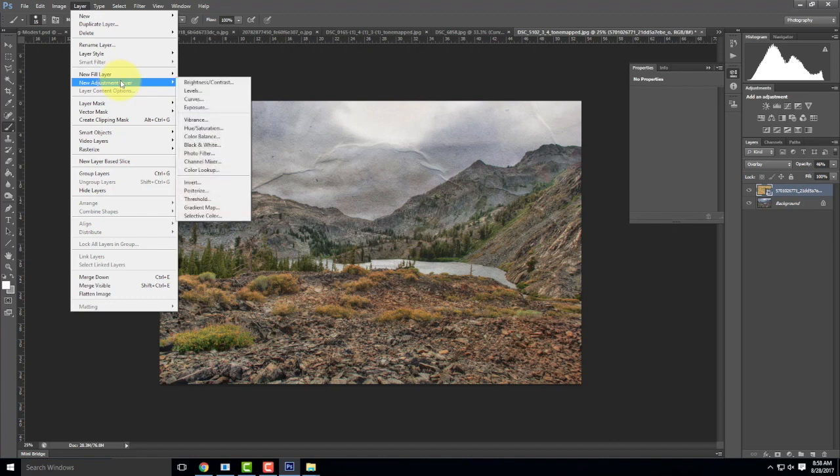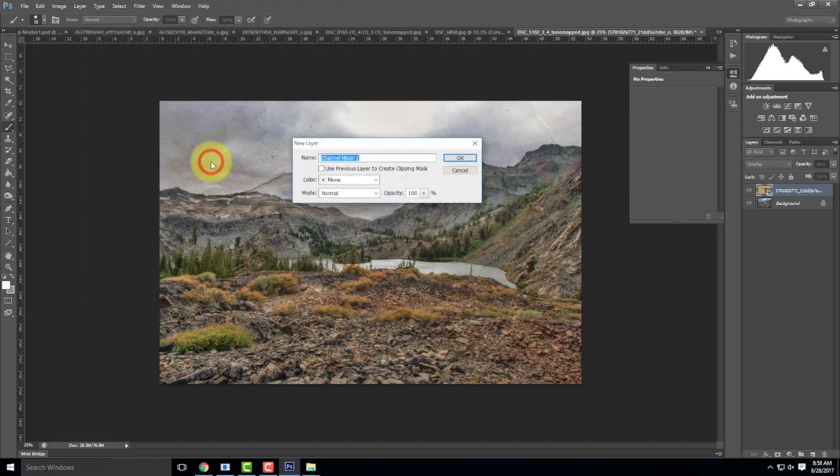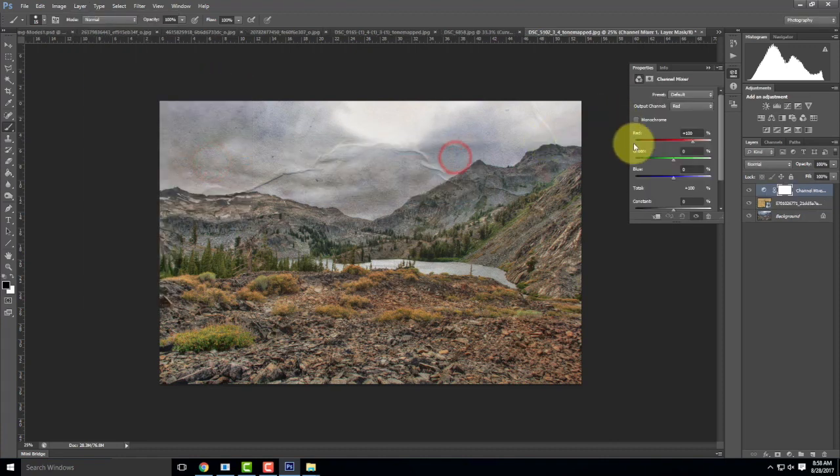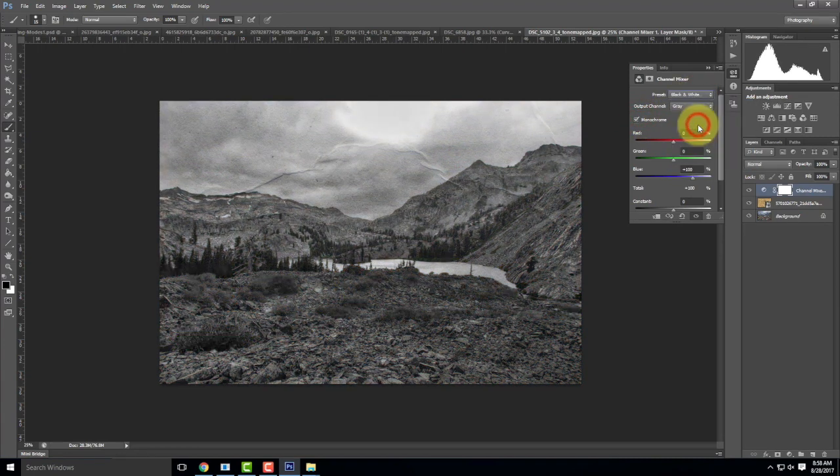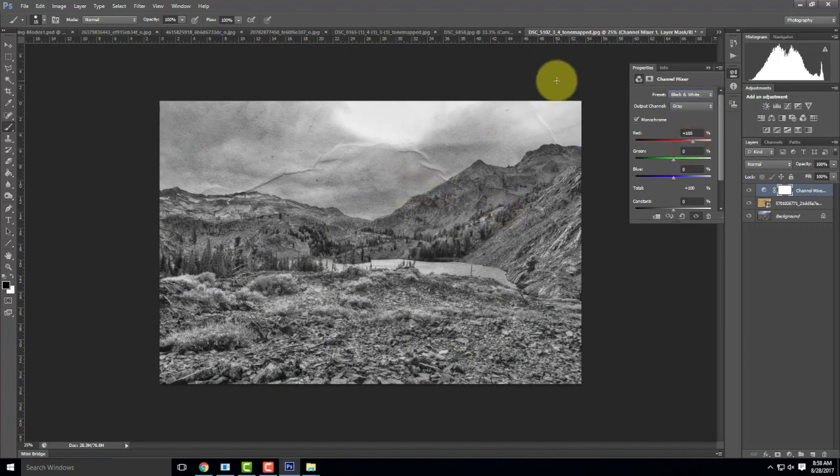So let me go to Layer, New Adjustment Layer. We're going to do a channel mixer. And I'm going to convert this into monochrome. And I'll figure out what the right filter is. So this is what we did last class, something like that. And now this is starting to become almost a black and white drawing. So you can see how this can snowball on itself, depending on what it is that you want to do.